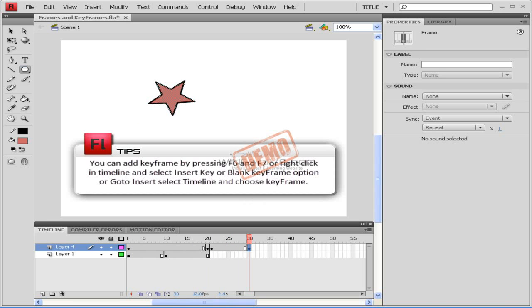Here's a tip for you. You can add a keyframe or blank keyframe by pressing F6 and F7, or right-clicking in the timeline and selecting the Insert Keyframe or Blank Keyframe option. Or go to Insert, select Timeline, and choose Keyframe.